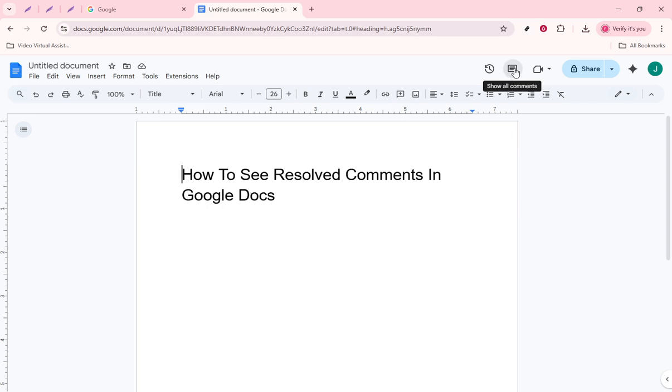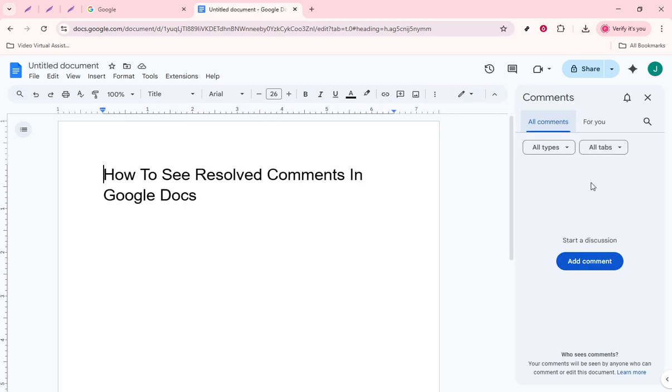Clicking this button will open up the comment history panel, which is your gateway to viewing feedback and notes within the document. If you're only interested in resolved comments, you'll need to filter your view. To do this, locate the All Types drop-down within the comment history panel. Clicking on this will reveal several options. You can select Resolved from the drop-down to specifically see only those comments that have been marked resolved.